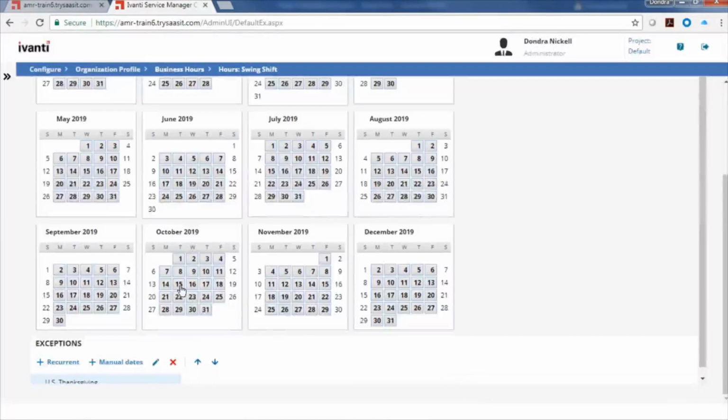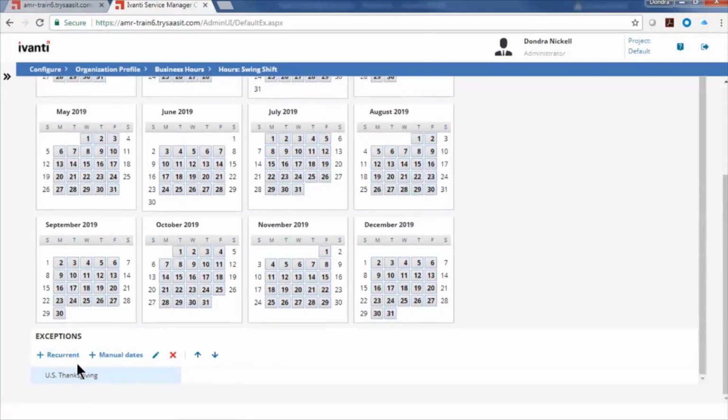Okay. Now, as you hover over the different dates, you're going to see the working time 3 to 11, working time 3 to 11. If I go to the fourth Thursday in November, we're going to see that the working hours are just 3 to 6. Okay. Now, that was setting up a holiday using the fourth Thursday in November.